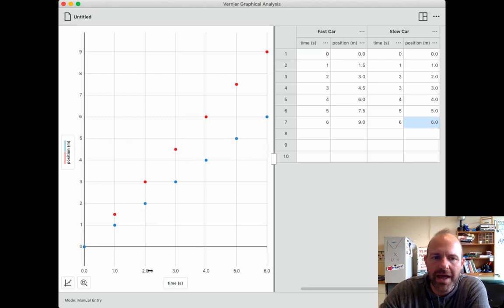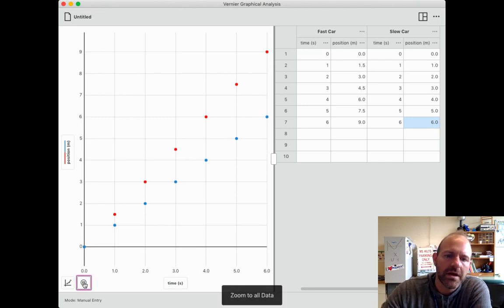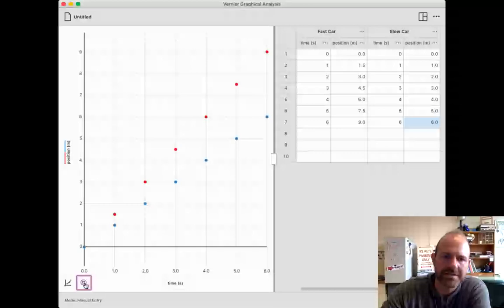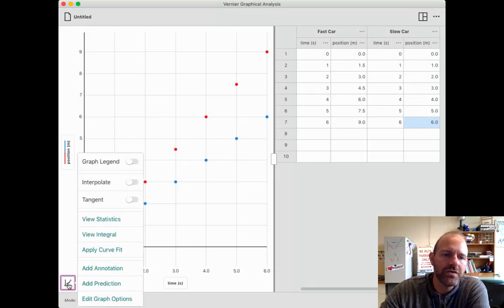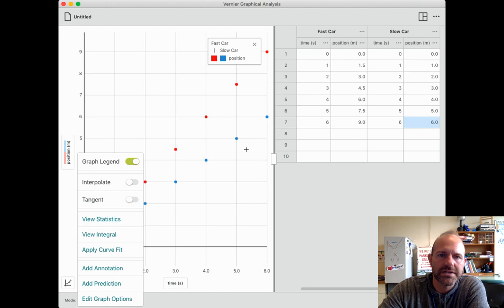Now, once we have that, there's all sorts of things we can do. We can zoom, this button here that I click, zoom to all data. If for whatever reason you had zoomed in or out and you were missing something, it would show it all. And if you click on this little button that has a graph, it gives you all sorts of interesting things. You can turn on a graph legend that will tell you that red is fast car, blue is slow car, and then we're looking at position information.